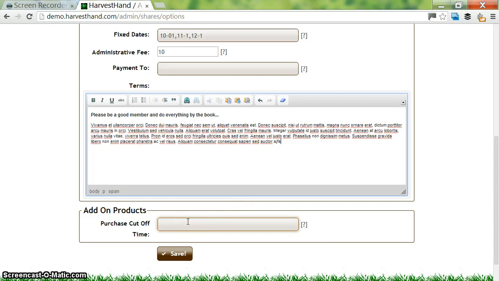The purchase cutoff date is the date that your customers have until to purchase add-on products to their boxes or shares. So if it's 3 days before, or 2 days before, you would set the minus hours. So if it's 1 day before, for example, it's minus 24. 2 days before, minus 48, and so on. And then make sure that you click Save.